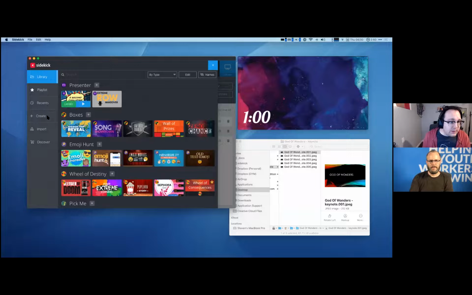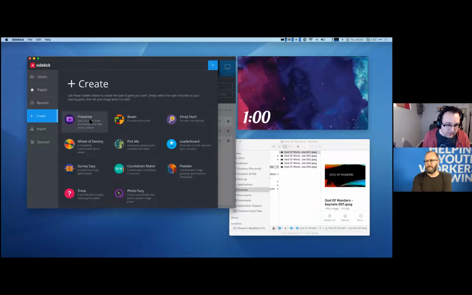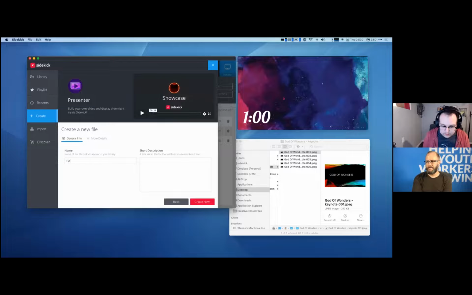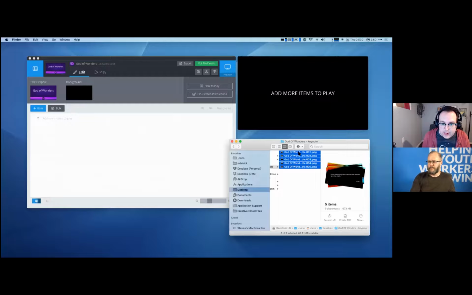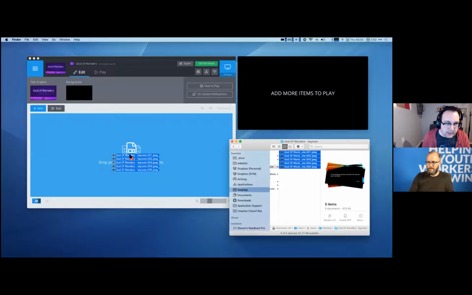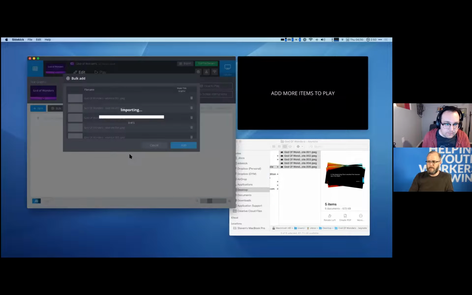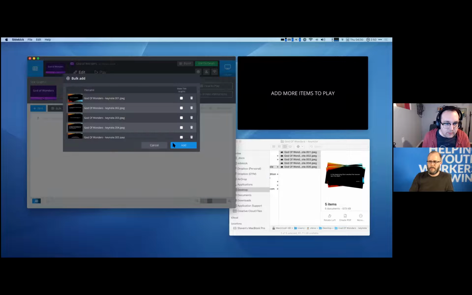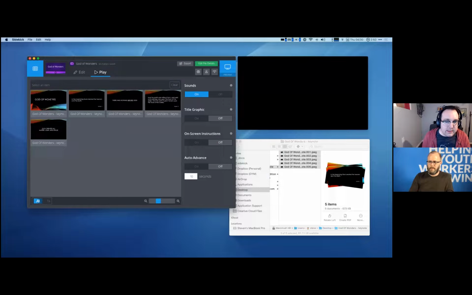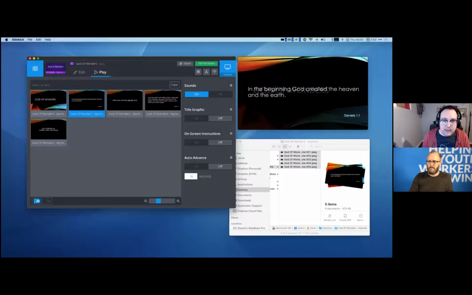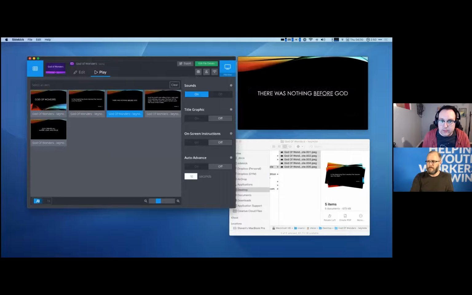In Presenter, I'm going to create a new Presenter file and call it God of Wonders. And then I can grab this entire list of images and drag it right here. It's going to import them, hit Add, and now I have a slideshow inside Sidekick where I can scroll through images pretty easily.